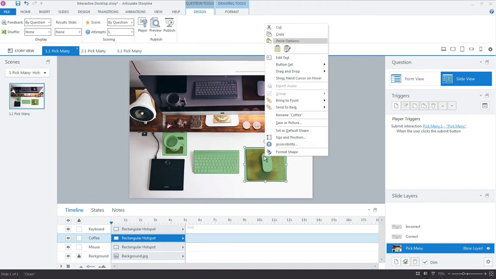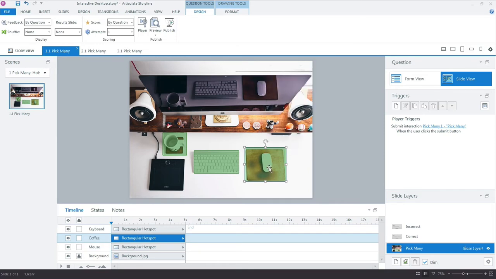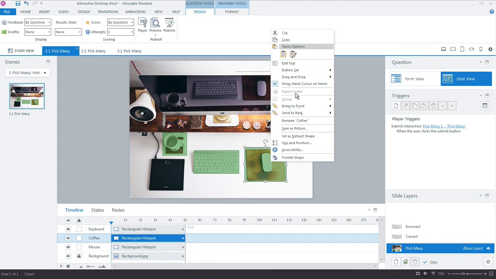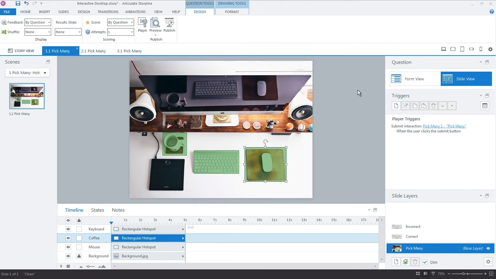And you also have control over whether or not you want to show the hand cursor, right? By default, the hand cursor is going to change when you mouse over a hotspot object. But if you don't want to hint or give away that there's an object there that's clickable, you can disable that just by right-clicking on it.